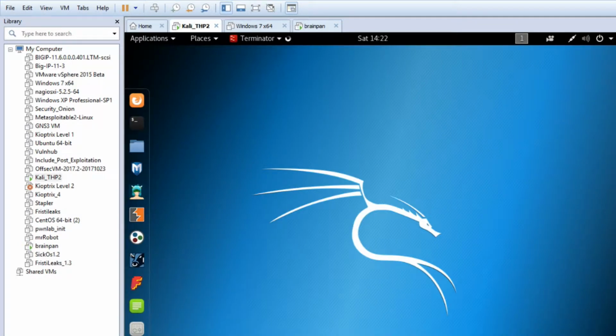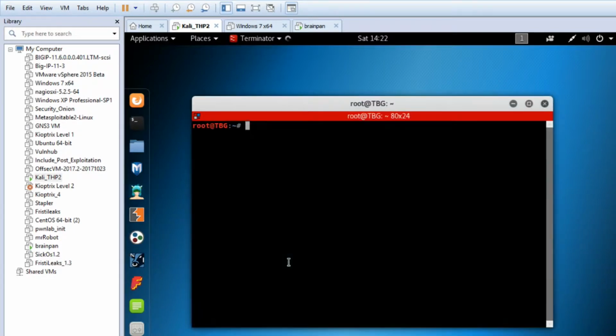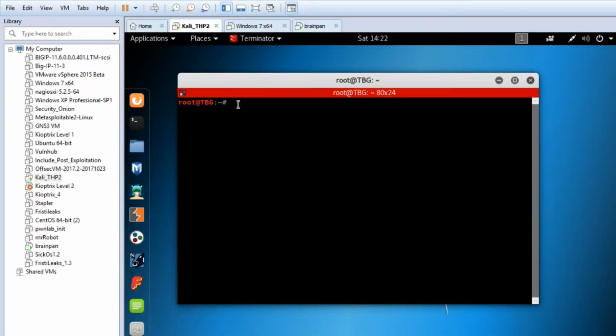I like to use Terminator just because I can basically have more screens open. I've already created a directory for Brainpan, so I'll just change to that real quick. Alright, and I will start off with an nmap scan to see where it's at on my network.